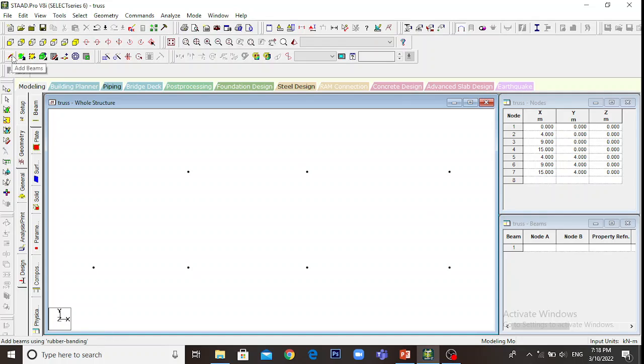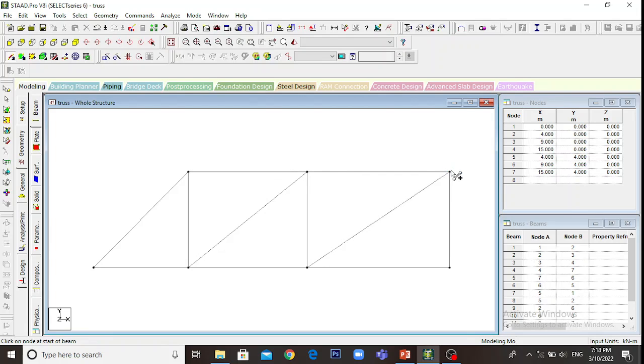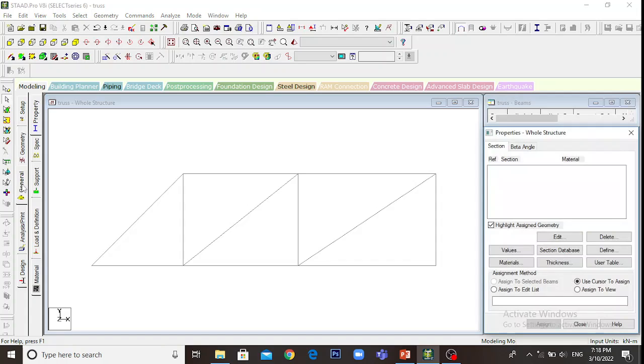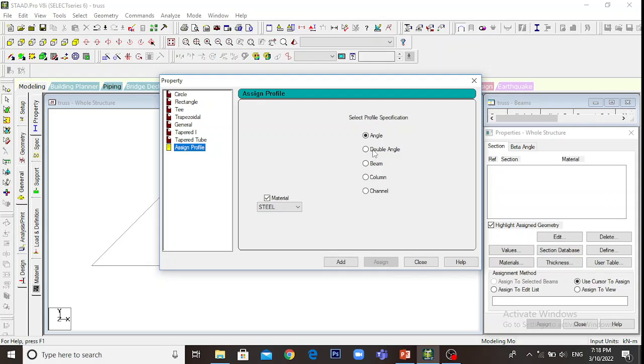Change view. Add beams icon. Connect the nodes. Truss structure is formed. Then general. Define. Assign profile. Double angle. Add. Close.